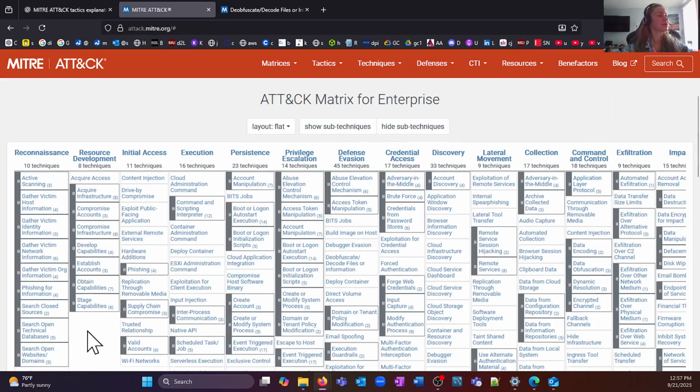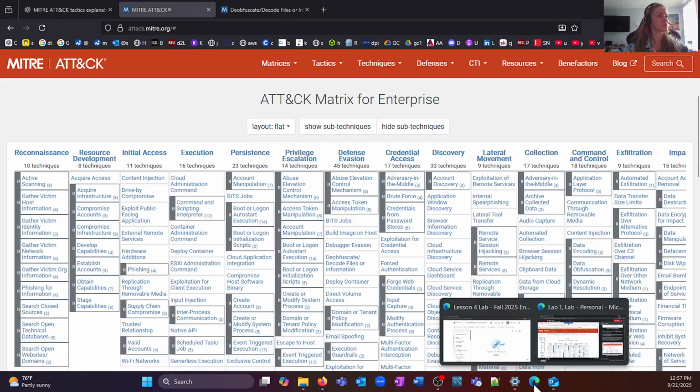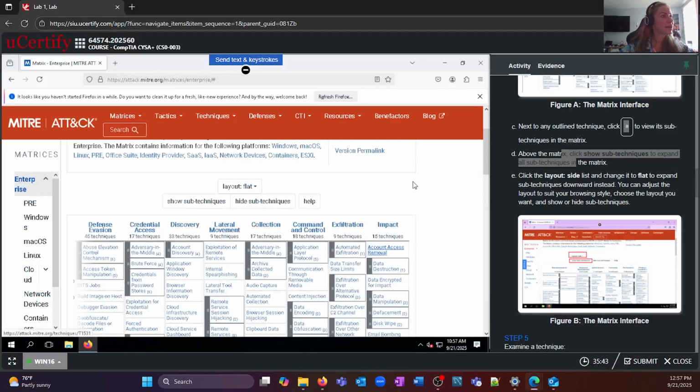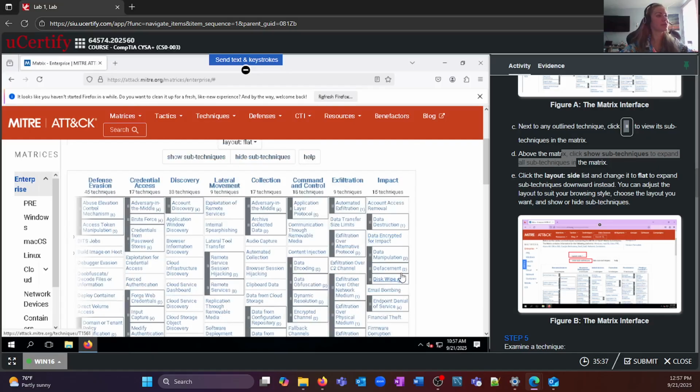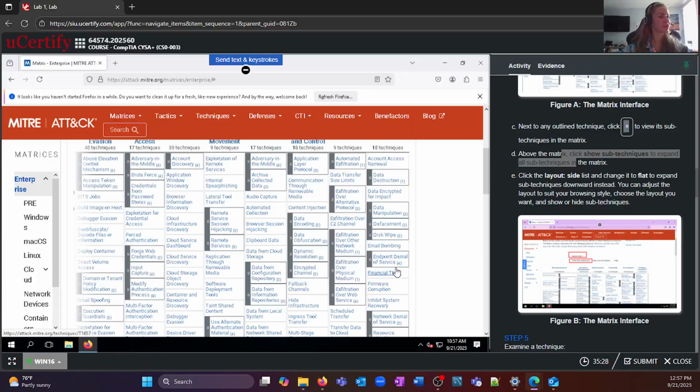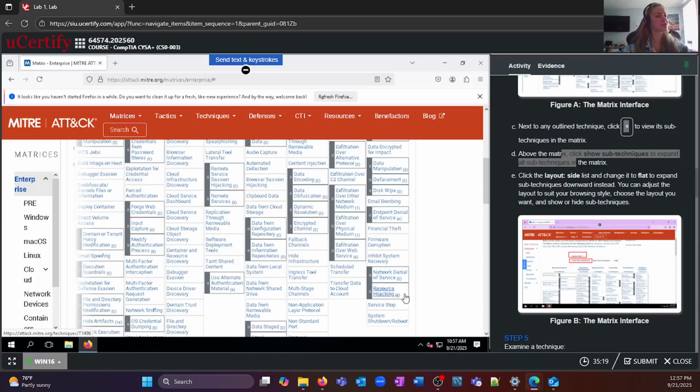It's too bad that I cannot scroll to see what's here, but we can see it here. Impact: account access removal, data destruction, data encrypted for impact, data manipulation, defacement, disk wipe, email bombing, endpoint denial of service, financial theft, firmware corruption, inhibit system recovery, network denial of service, resource hijacking, service stop, system shutdown.